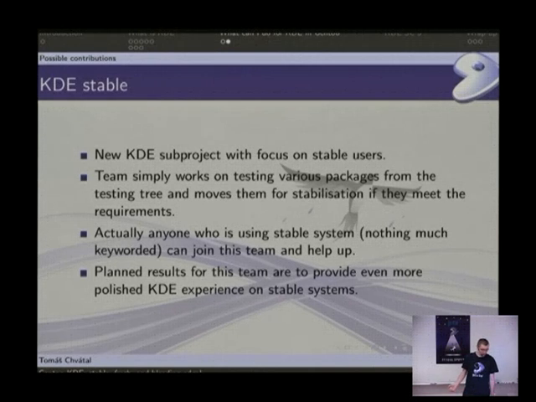We don't need anybody much knowledgeable for this task. He just needs to use stable system.